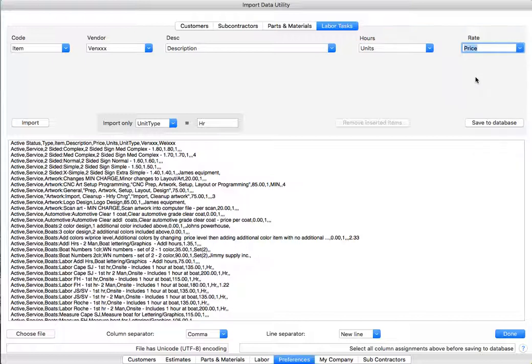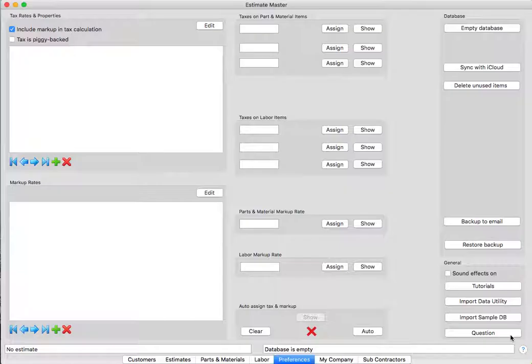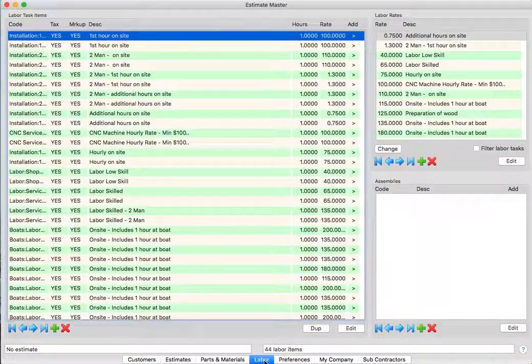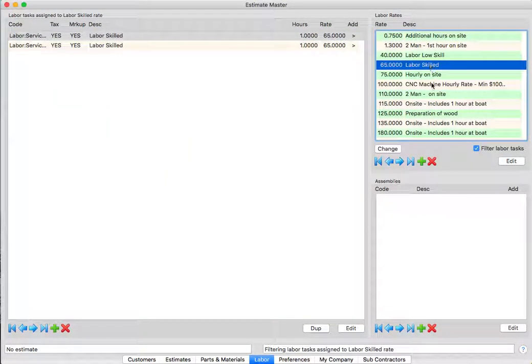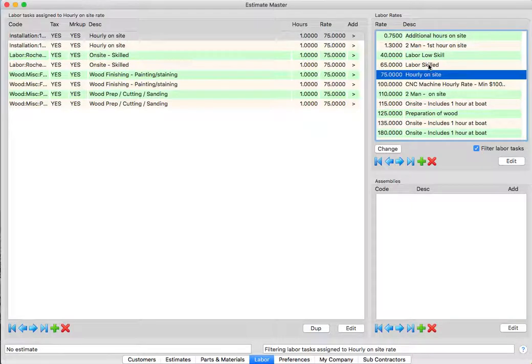So now I've got it set up. Let's see how it looks when we're done. Let's save it. Oh, it's saving. Okay. It added 22 labor items, so let's get out of this. Go to labor. And then you see it populated both the labor tasks and the big grid, and the smaller one are the rates. So if I filter on these, you can see which ones. It looks like it came out the way we wanted to.